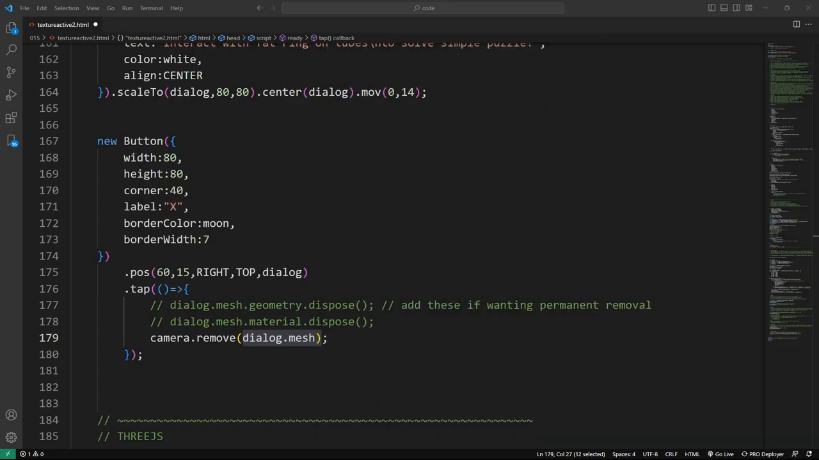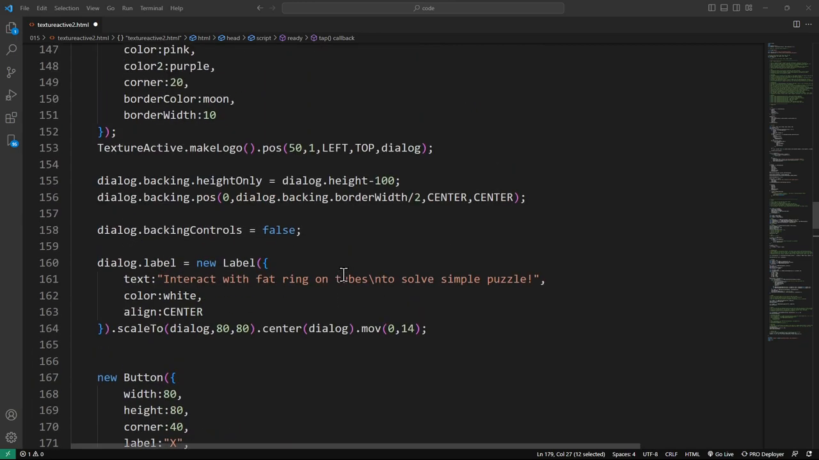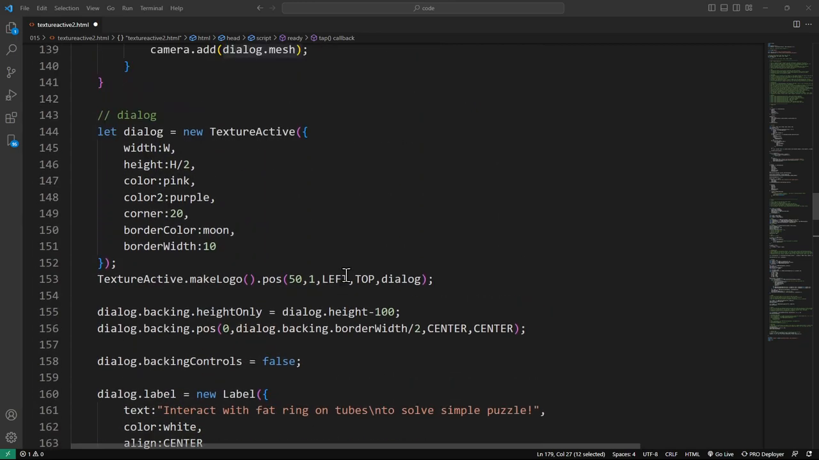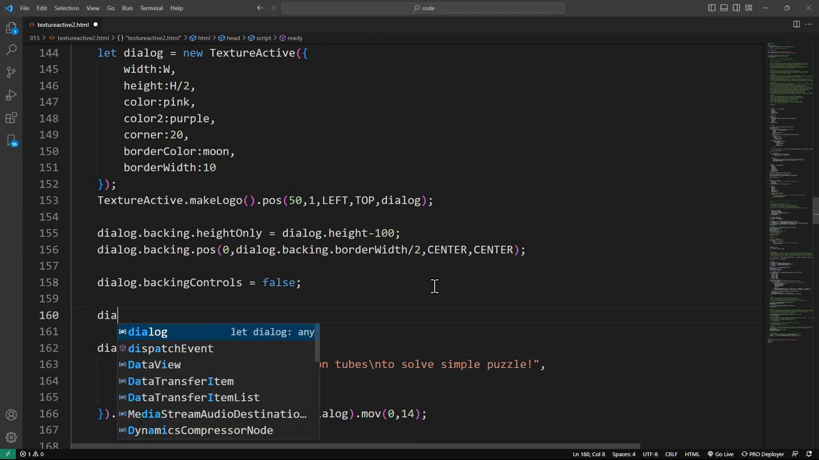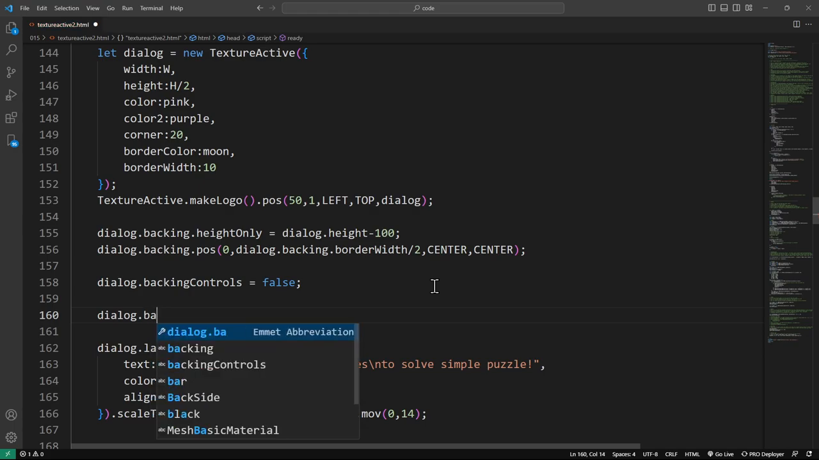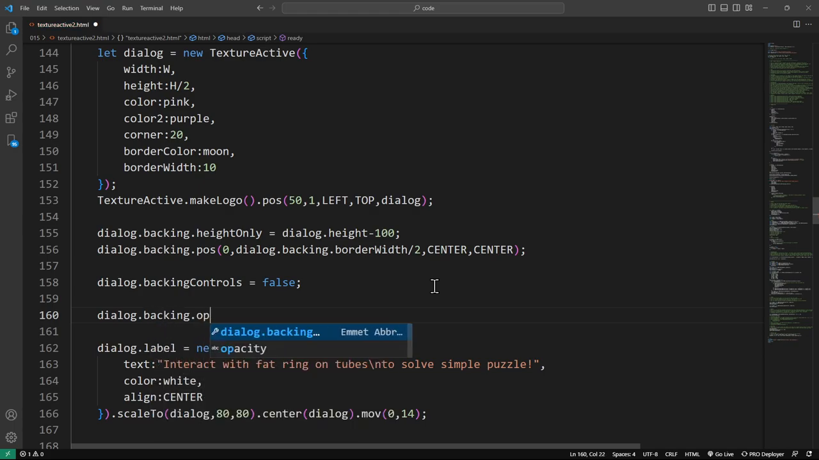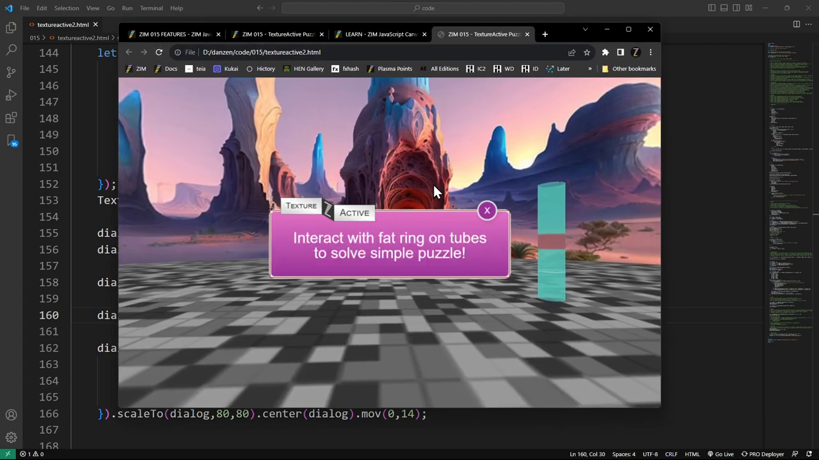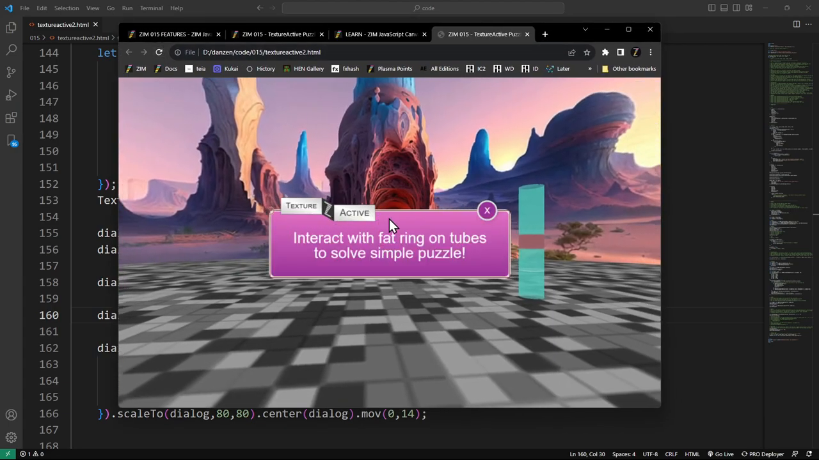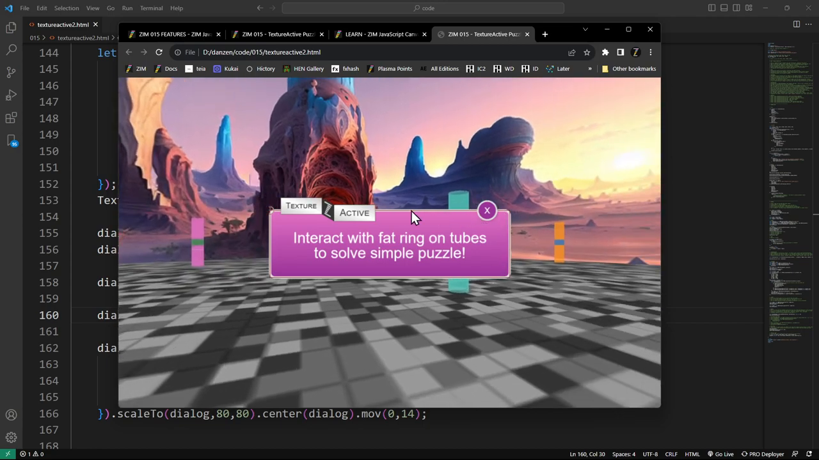Not sure what's going on with the dialog backing and size there. We should have been able to outline that and see it, but let's do an outline on the backing. Dialog.backing.outline. Outline is just sort of like a snapshot in time. It tries to put something around the bounds of it. So there it is. That's as expected. It's that size. But the question, oh, of course. Yeah, okay. Do you see it?